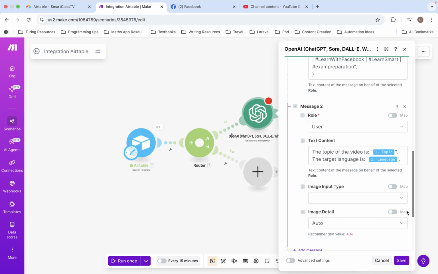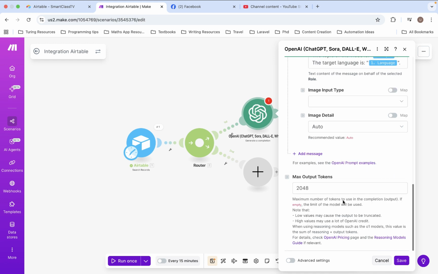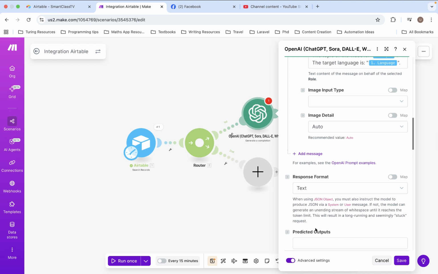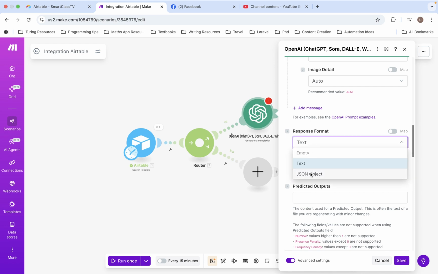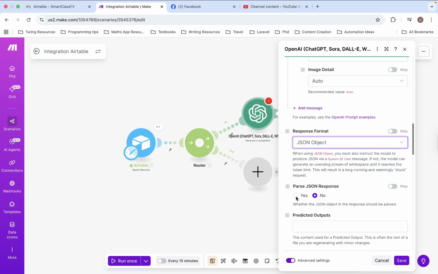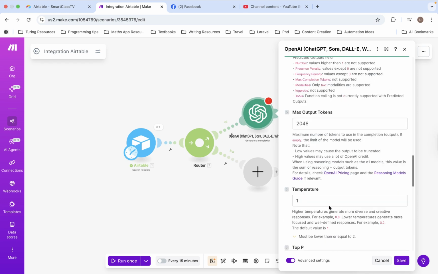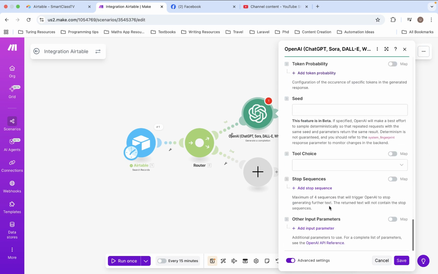But before we save this, we need to ensure that our output is actually a JSON. So we click on advanced settings. The response format is text. If you run this, it will just give you a text format, and you won't be able to pick out the description from the response. So here we need to change it to JSON object. Now we are done. Every other part can be left as is.